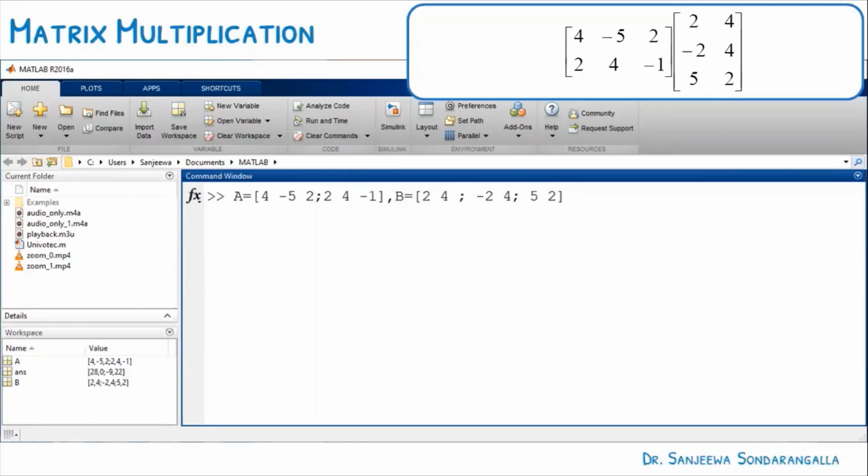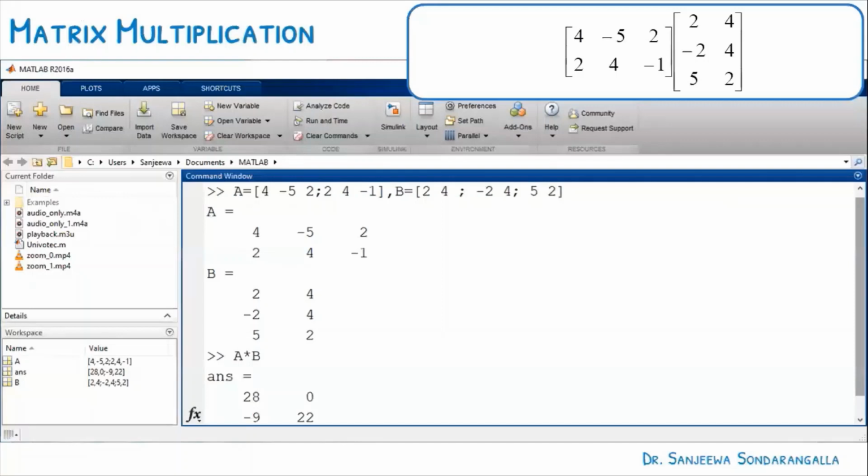After defining the matrices, to find the matrix multiplication, type A asterisk B, then enter. This is the multiplication of A and B matrices. Here, I covered important matrix operations in MATLAB. Next, I will discuss script files.